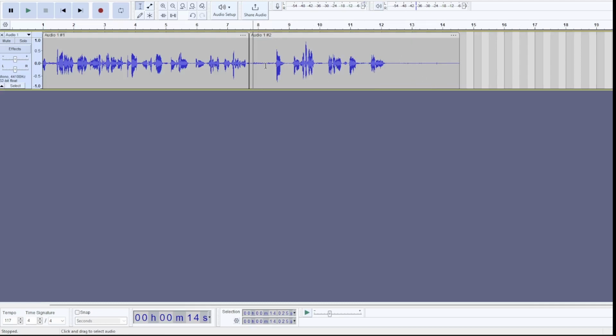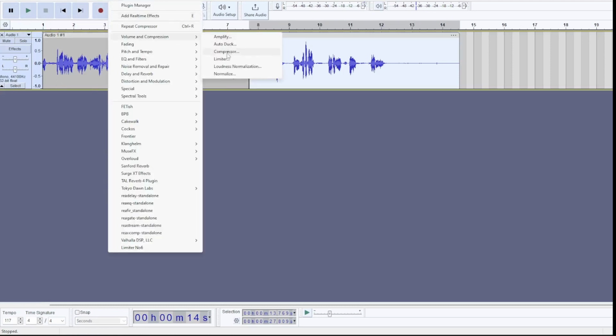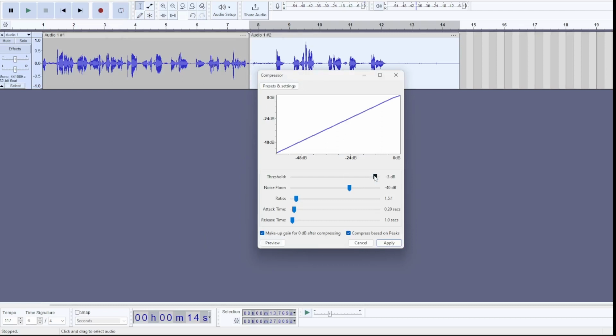So first thing I'll do is highlight, and it'll probably be the only audio piece you have there. So once you've highlighted it, I go to effects, I go to compressor, and then I compress it a little bit, clean up the signal. Do this first.